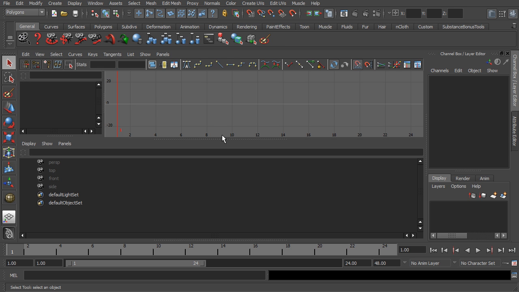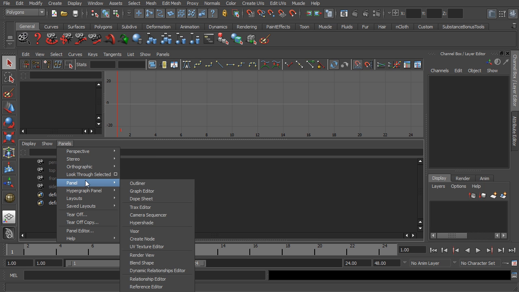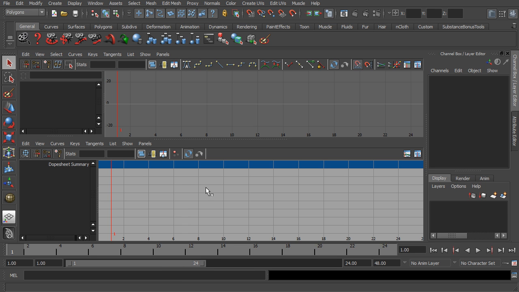Now again, if you choose, you don't necessarily have to go into your Hotbox to change whatever view you happen to be in. You can also do this by just going to Panels, go down to Panel, and you can also choose a view from this menu as well. So pretty much the exact same options that we have here.